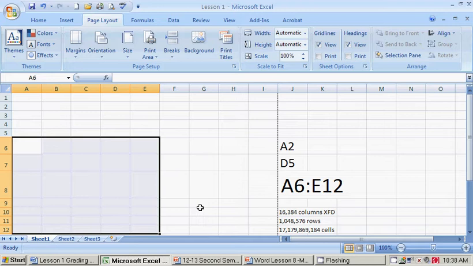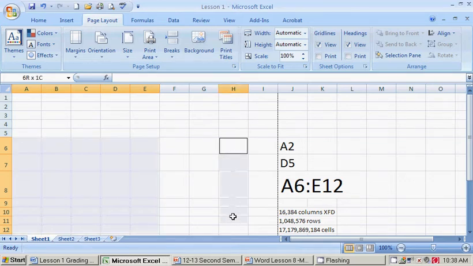Who remembers how to select, maybe keep these selected and select another group of cells? Hold down the Control key now and select, listen, H6 through H12. You should have something that looks like that at this point. Hold down the Control key and select H6 through H12. Now hold down the Control key and select I3. A range can be a single cell if need be. I just said I3.